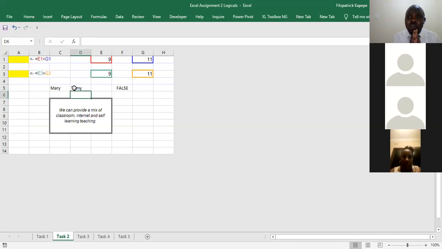This is one component. My team, the team of gurus, this is one component that you need to master in Excel. Once you master the logicals, or the logic functions, you will be going to greater heights in the area of financial modeling.